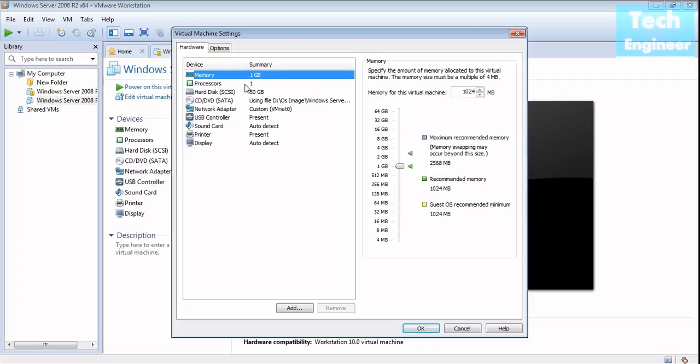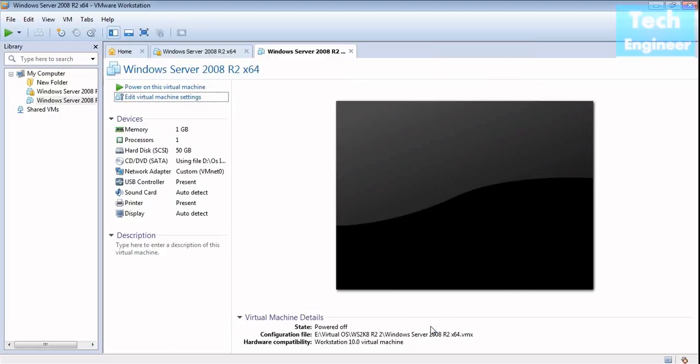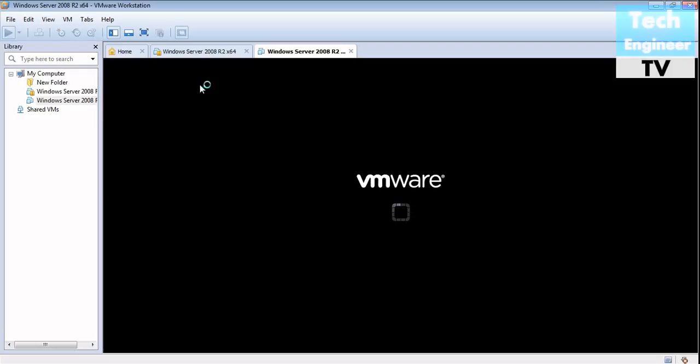So you can see that in Edit Virtual Machine, go to Processors, and here under the virtualization engine you will find the option called Virtualize Intel VT-x/EPT or AMD-V. These two options will be available in the BIOS also. You should enable that, otherwise it won't work.